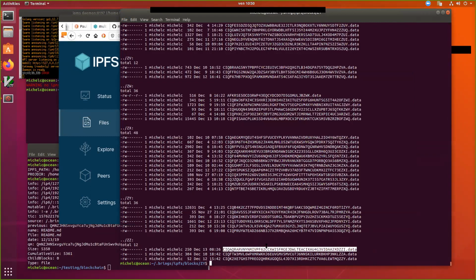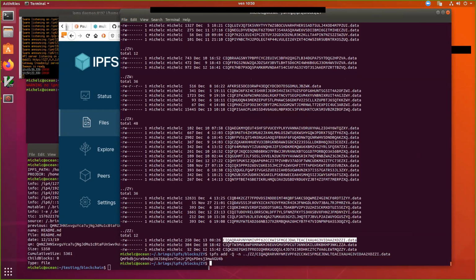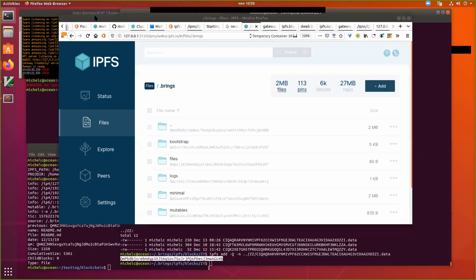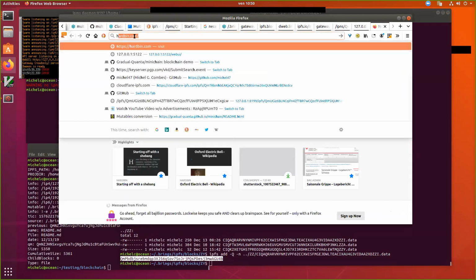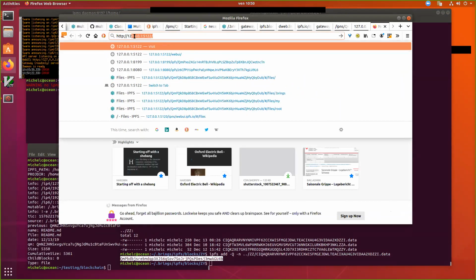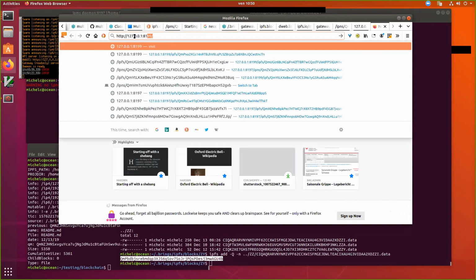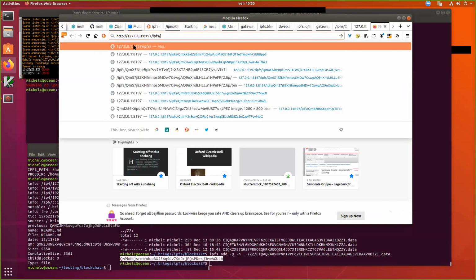Like this file, let's say ipfs --q --n zz /com. So this file has a hash of that. So if I want to get the address, and I want to see what the file is, I go to HTTP 91.97, IPFS, and I place the hash.